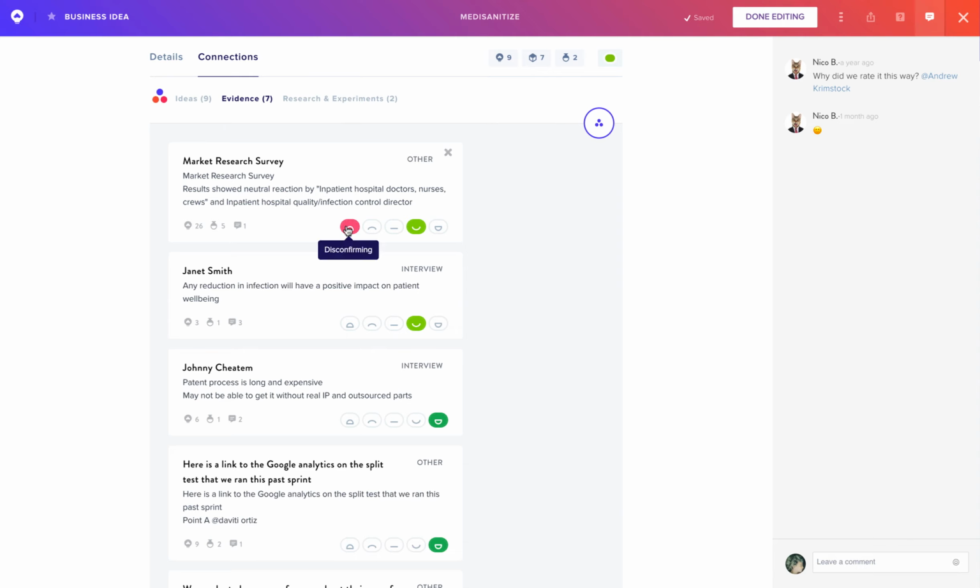Ratings are only applied to evidence in GLIDR. In this case, this particular piece of evidence is leaning confirming. We can mark it as very confirming, neutral, all the way to disconfirming. This contributes to the trending score that we see on the canvas that tells us the overall performance of this idea. As with all data in GLIDR, we can export this as a PDF to share with our team.